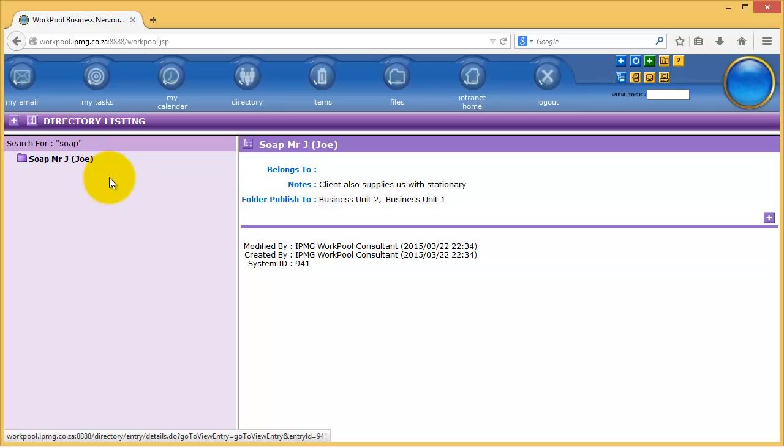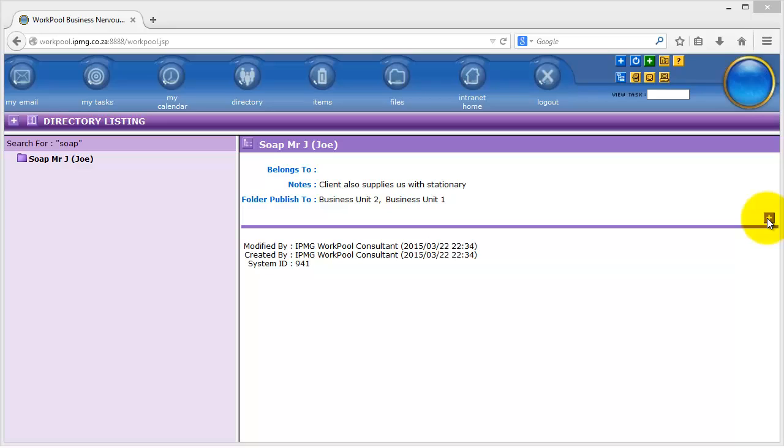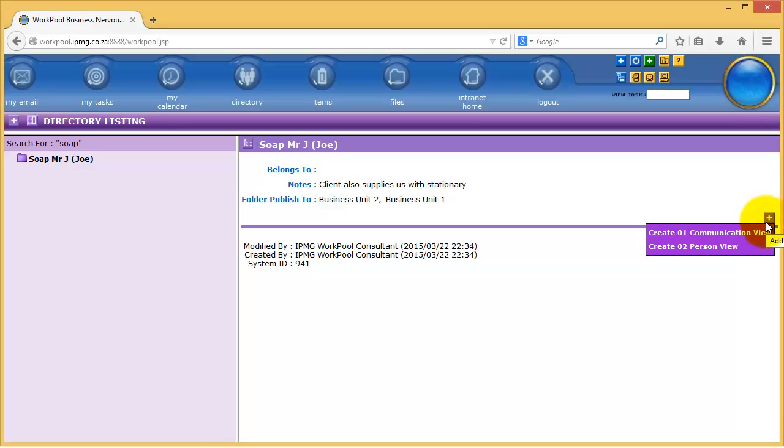Within this WorkPool, I can add a new view definition by clicking on the purple plus to the right hand of my screen. If I hover over the purple plus, the words Add New View would be displayed. Comparing this to the purple plus on the top left hand side of my screen, it says Add a New Entry, meaning a new directory entry. This new view definition will be added and associated to Mr. Soap.